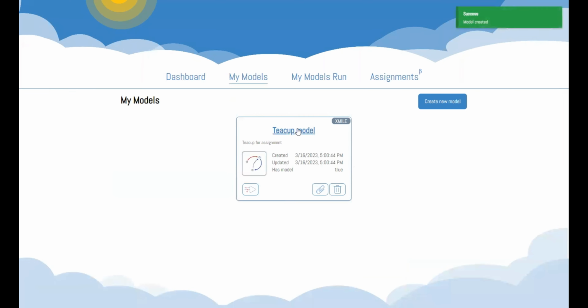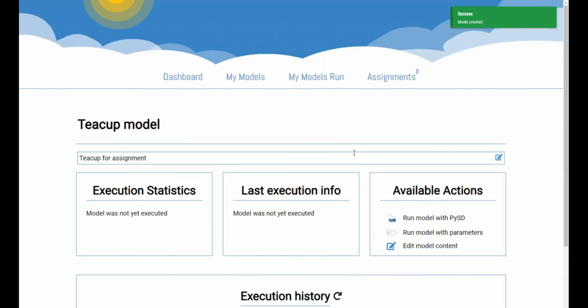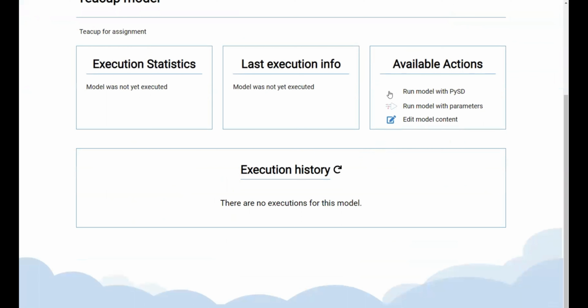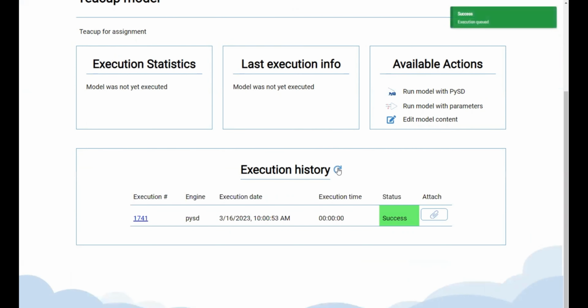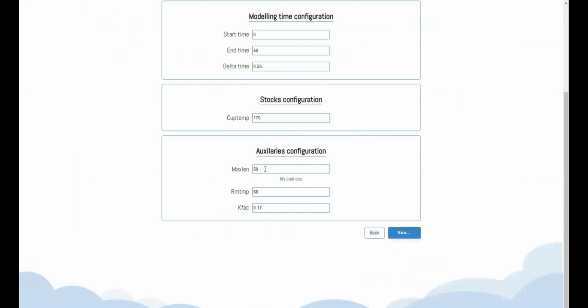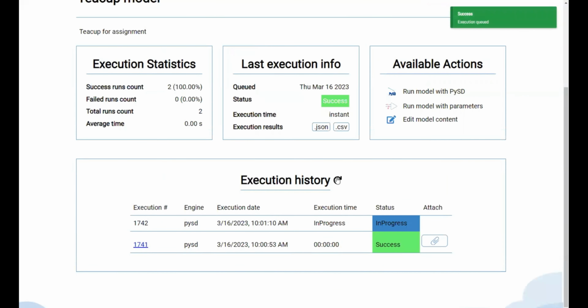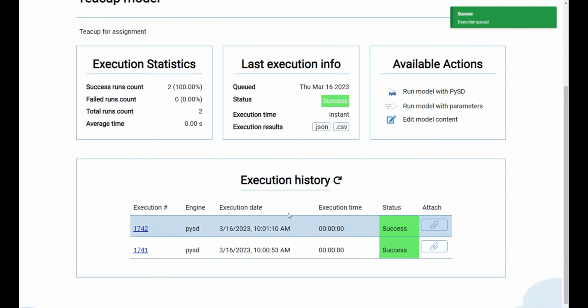Okay, so the model is created, and I can actually open it. There is no execution history, but I'll create one or two executions just to be able to add something. I can do one with the default params. I can do one execution which will be parameterized, like for example, let's say the tcap will be 200 instead of the default, and I'll run it with PySD. So execution is in progress. Okay, so execution has succeeded.